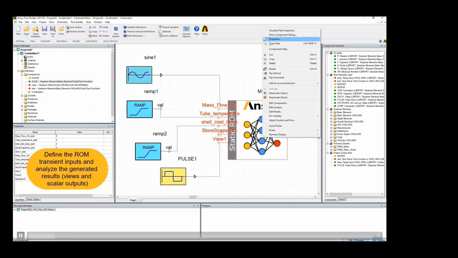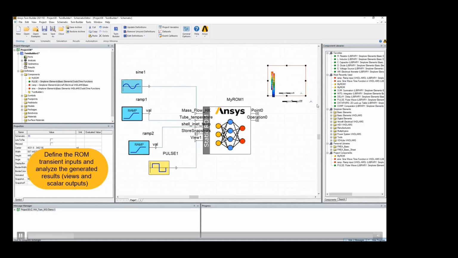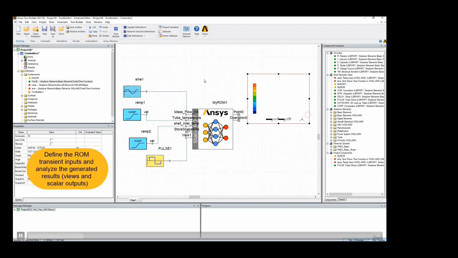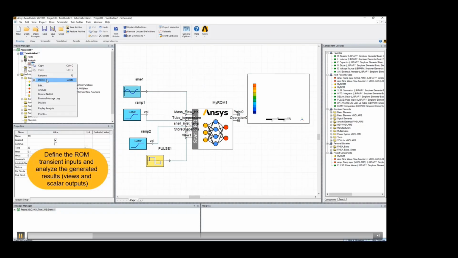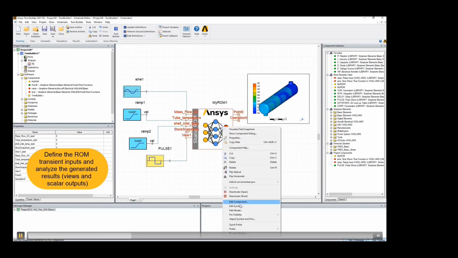You can set up the ranges. You can set up the name. You can post-process the data in Twin Builder GUI directly. And you can request for an analysis. You can see how fast the analysis is. So it's running for time. And you can see how this thing is changing with respect to time.